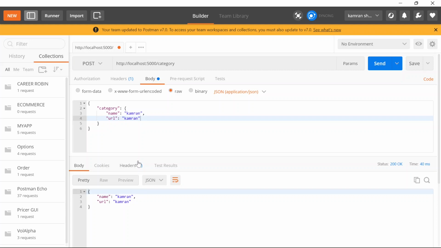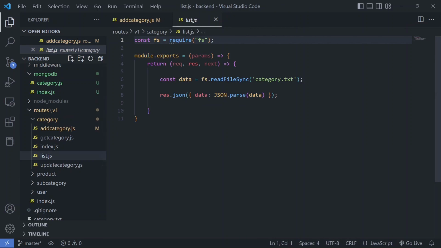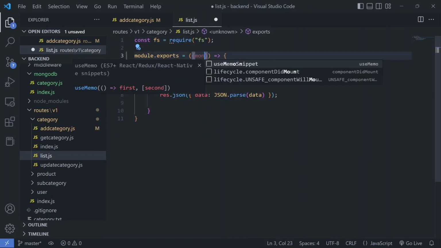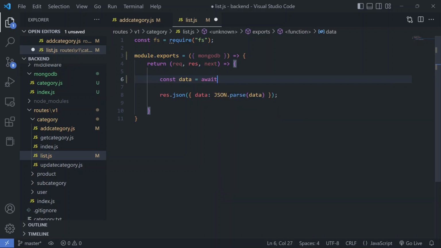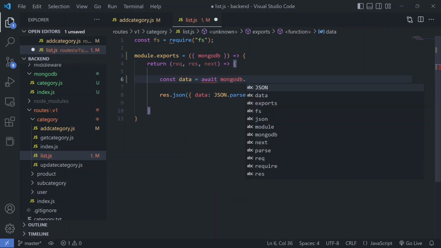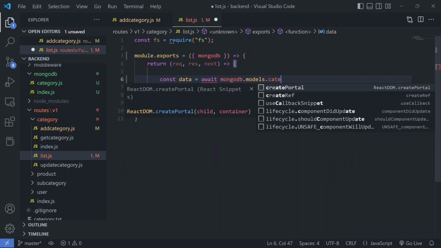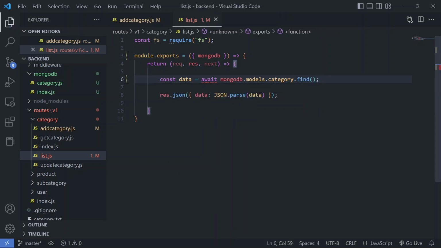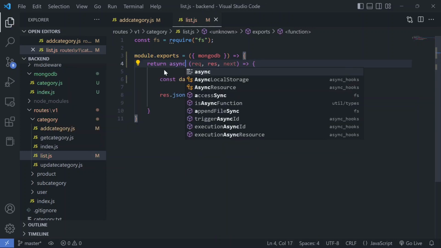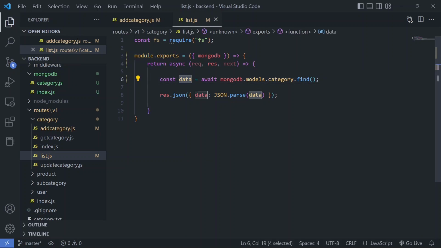And how to know that? For that, I'm going to make the changes in our get API as well. So I will go to this list, and here I'm going to make the changes. So let's do that. MongoDB, and this MongoDB I'm going to use inside this. So instead of reading from the category file, I'm going to use await and MongoDB dot, the same, right? So models dot category dot find. We have already used this find, so I'm going to use this again, and whatever I get in this, I will return. I will add async to avoid the await error, and this data I'm going to return, right?